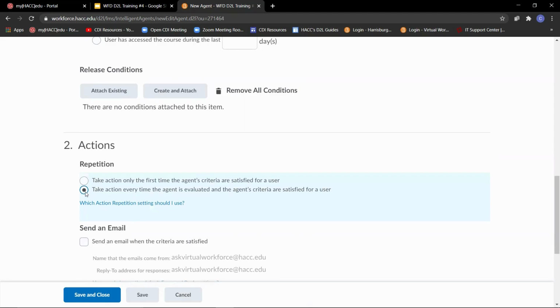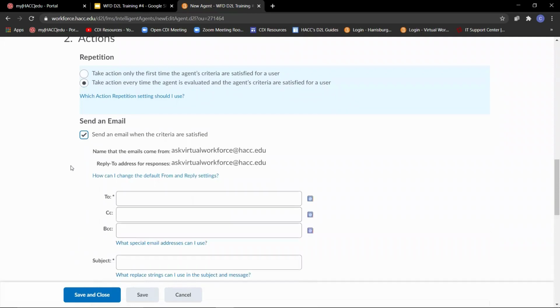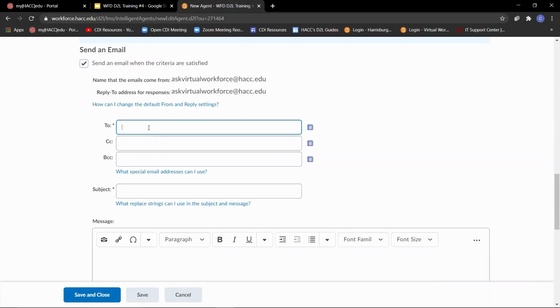I'm going to scroll down and under repetition, I'm going to select the second option that says take action every time the agent is evaluated and the agent's criteria are satisfied for a user. I'm going to select this option because this may happen to users twice in one semester. There could be a 5 day stretch where they don't log in. This agent will take action, send the reminder email. However, a couple weeks down the line, this could happen again. I don't want this to happen one time. I want this to happen every time the criteria are satisfied. So I'm going to click this second option.